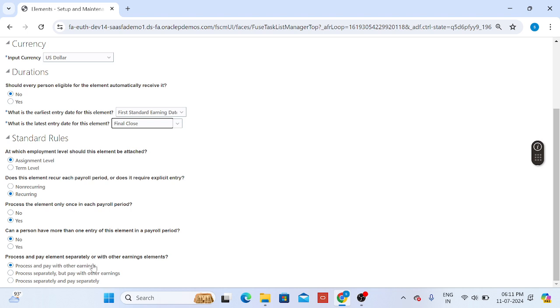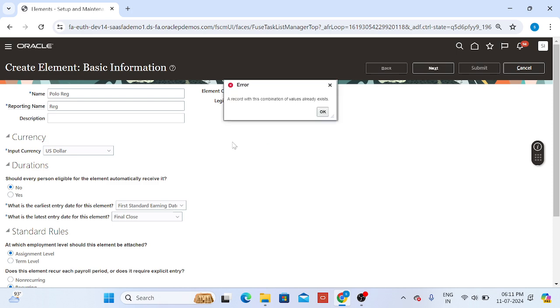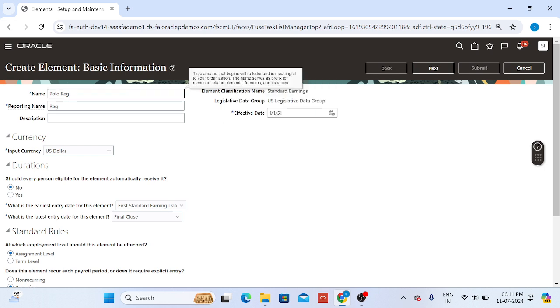Next, how it is going to be processed: either process and pay with other earnings, or process separately but pay with other earnings, or process separately and pay separately. Process separately and pay separately means once the payroll has been run, it is going to be seen separately if you select this option. Okay, then click on next. The code combination already exists. You can give like 01 like that.